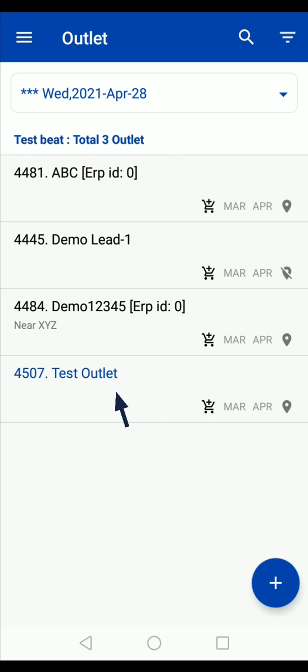So this is a simple process of adding a new outlet in the Bizom app.